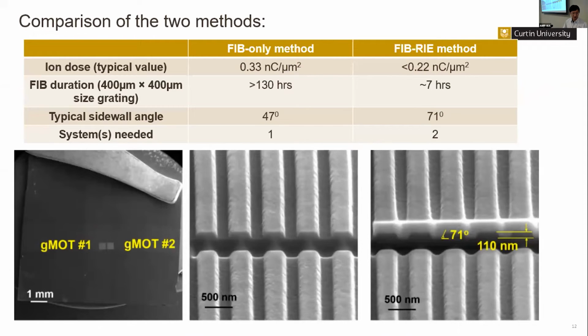In comparison of the two methods, as you can see from here, for the FIB-RIE method we can use low dose FIB, and the duration for FIB is much lower compared to the FIB-only method with the same size of 400 micron by 400 micron grating, and it can achieve relatively good sidewall angle. That means more vertical sidewalls for the grating. However, this method employs two different facilities. It will increase the complexity of the whole process. So based on the requirement of users, we can choose between those two methods.